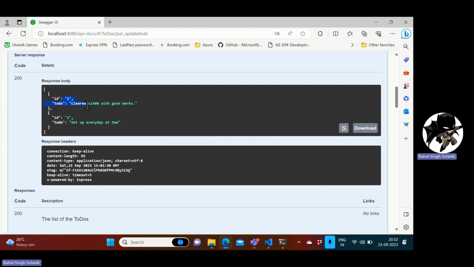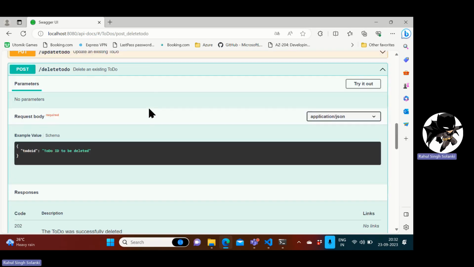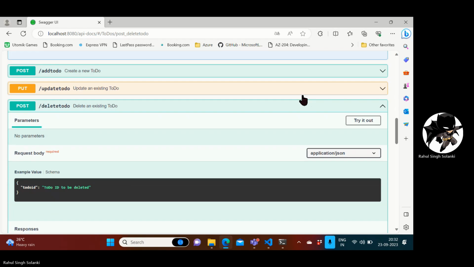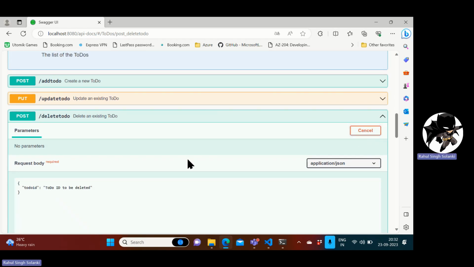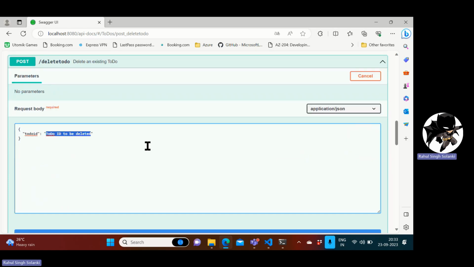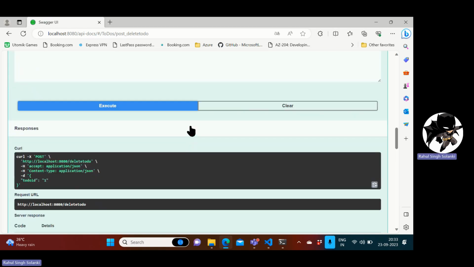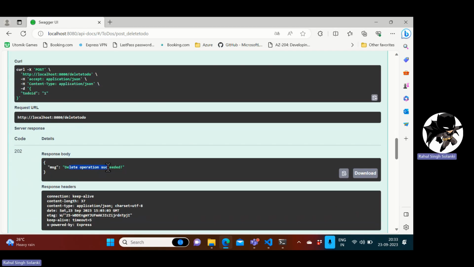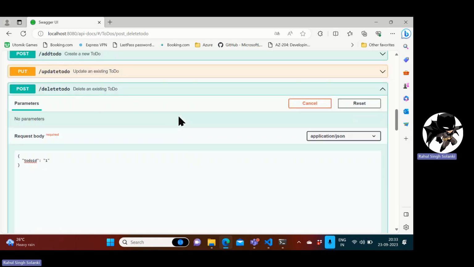Okay, great. Since it got updated, I cleared EC 400 with good marks, so there's no to do here required. So let me delete this. The ID is 1. So let me go to the delete endpoint and try it out. I have to pass the to do ID. Let me give the ID as 1 and say execute. Once I say execute, delete operation succeeded. Okay, there's no exception.